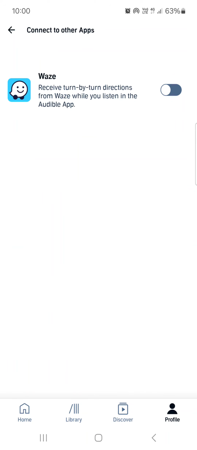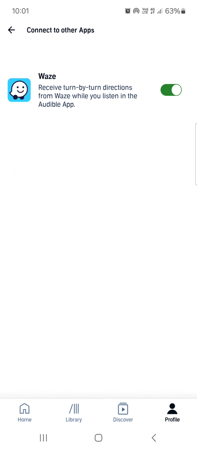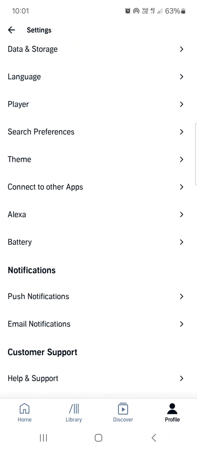And here we have the only available app right now, which is Waze, and then we can just tap on connect, and we are going to be redirected to the Waze application because we have to confirm this connection in that application as well, and we have to have that application as well. But yeah, that's how we do it, and that's pretty much it for this video.